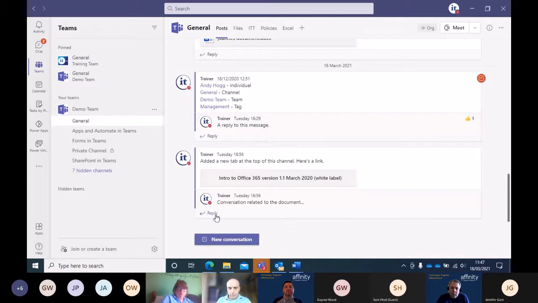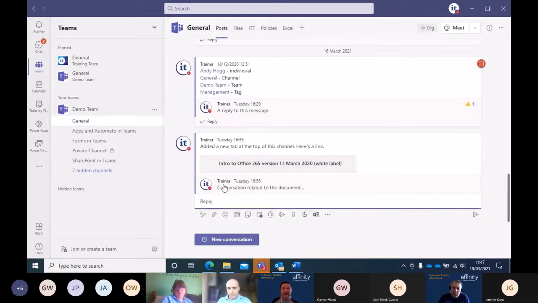Big key difference and a big advantage in using Teams rather than chats is you can actually reply in line to conversations. So here we go, conversation related to a document. We'll talk about how that worked later on. I'm going to do a reply. Andy might do a reply to some of these as well. So I'm going to say, let's look at this later.